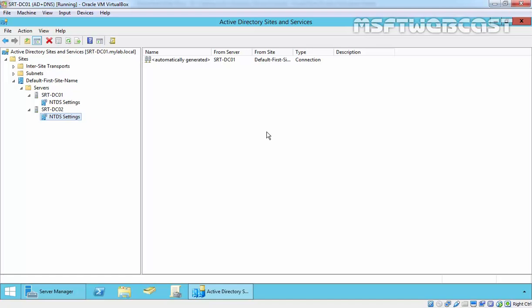So for this demo, I have two locations. The first is a main office and the second one is a branch office. In every location, I have one domain controller running Windows Server 2012, and that is a single forest and single domain. So how can we define it?